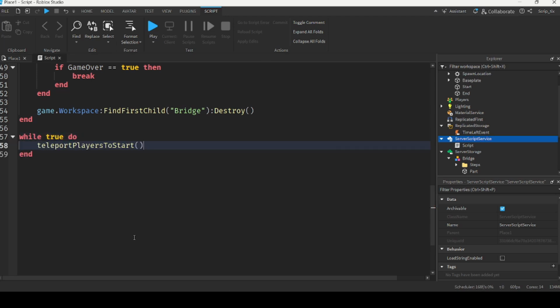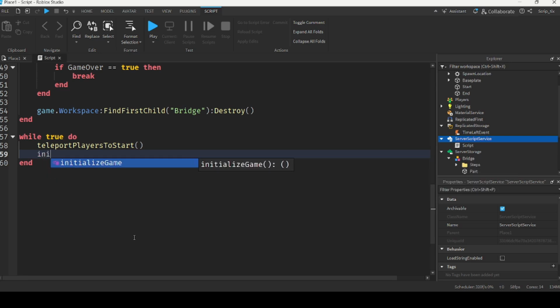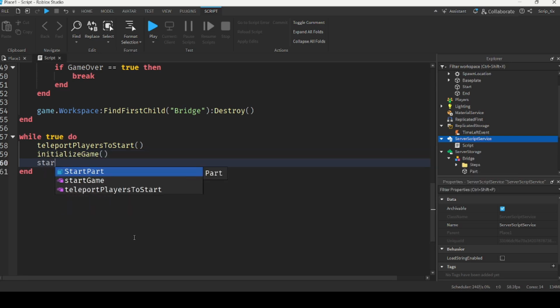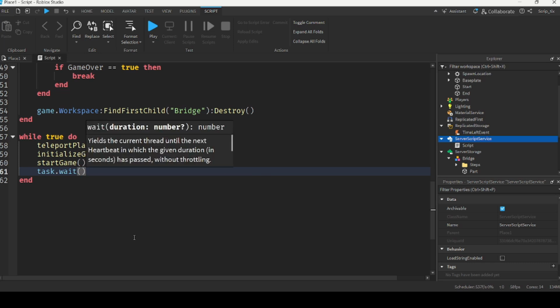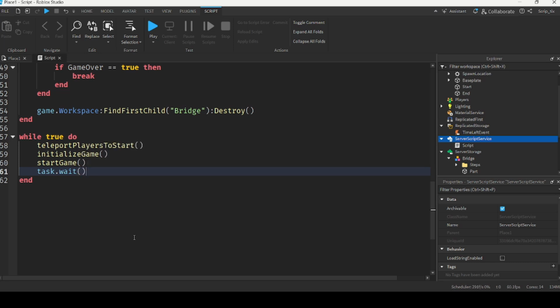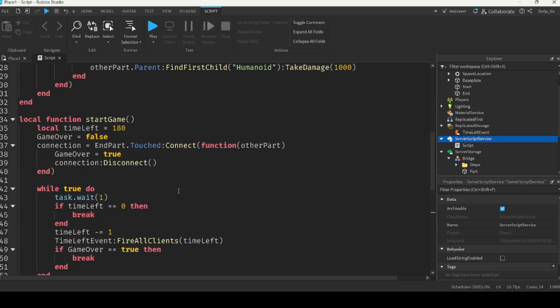And lastly, to run the game, we're going to have another while loop. We're going to teleport all the players to start, initialize the game, and start the game. And I'm just going to add a task.wait over here. This while loop will ensure that the game continues to loop after it's been finished, so players can play over and over and over again.